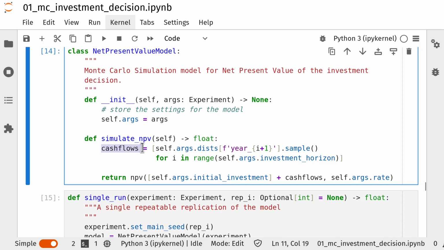So first of all, we create our list of cash flows. We have a list comprehension here. We're going to loop from 1 through to the investment horizon. On each iteration of the loop, we call the sample method of the triangular distribution allocated to that year. So in the first loop, we'll look up year 1's triangular distribution, call the sample method, and store that in the cash flow list.